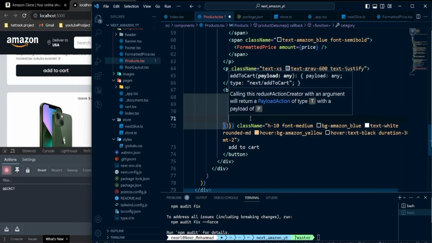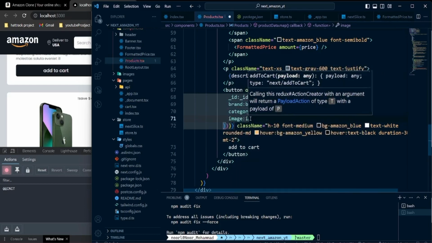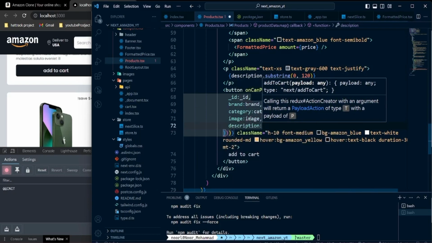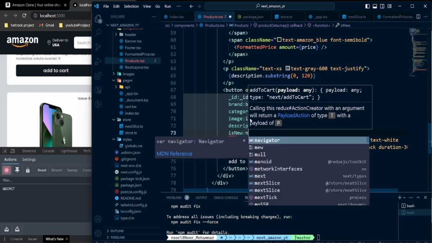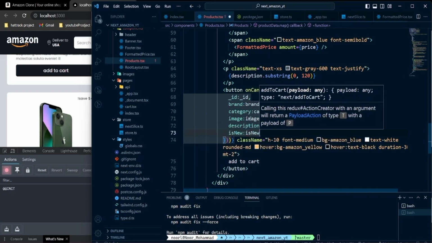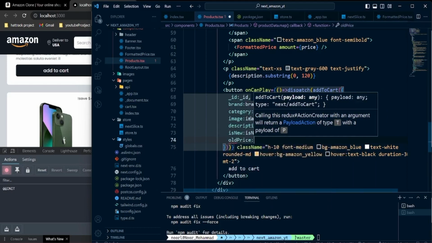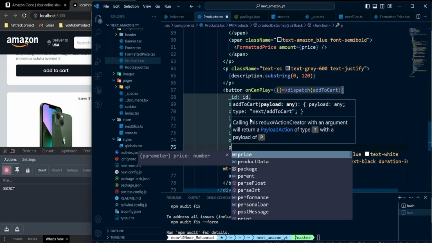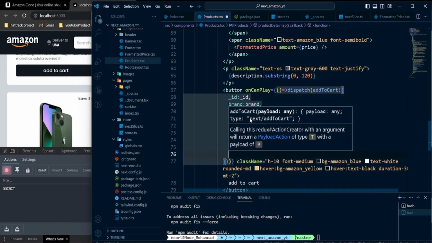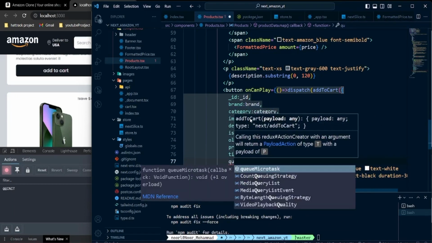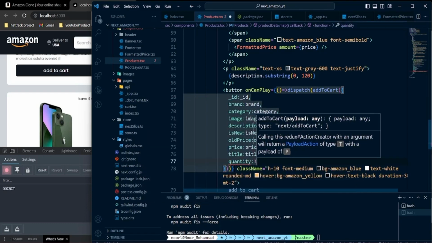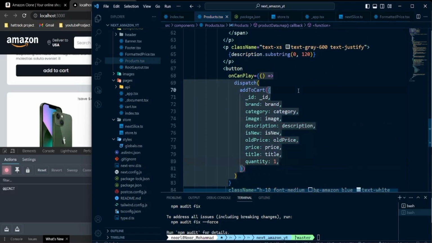We're gonna pass category as category, and also the image as image, description as description, is new as is new, and then old price, it will be the same old price, price, it will be the price, and then the title. Okay, the title. And remember, we don't have any quantity, how many we want. So first of all, we need to define that quantity, so that we pass a single bunch of quantity whenever we pass the item.